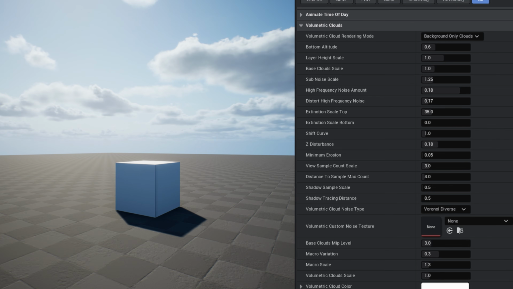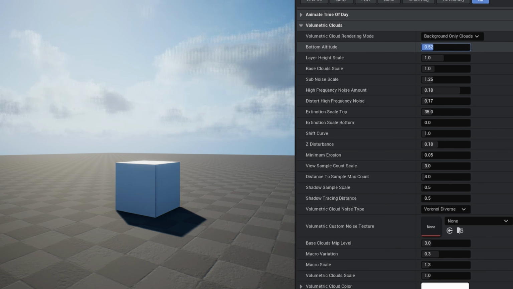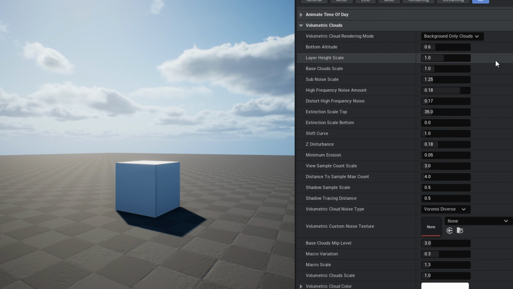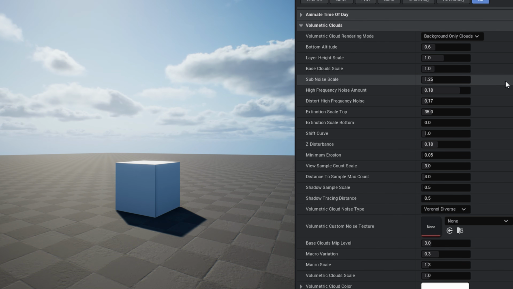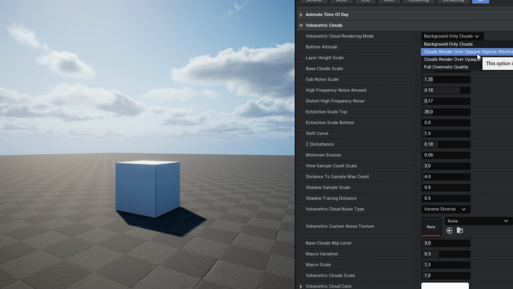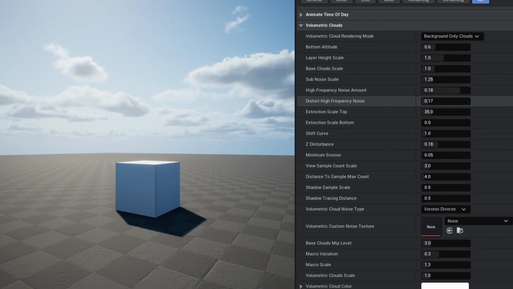The Volumetric Clouds category is where you can adjust everything about the appearance of the volumetric clouds. A key setting here is Volumetric Cloud Rendering Mode. By default, this is set to background-only clouds, which prioritizes fidelity, but the clouds will always be rendered behind objects. If you need them to obscure objects, or if you're going to bring the camera up into the cloud layer, you should change to one of the modes called Clouds Render Over Opaque Objects.